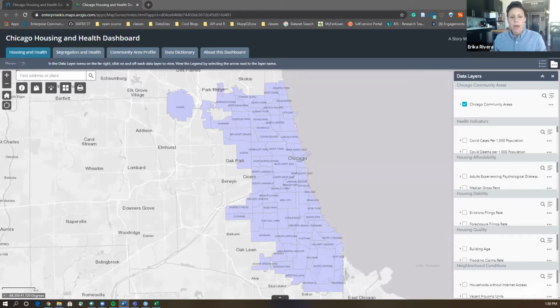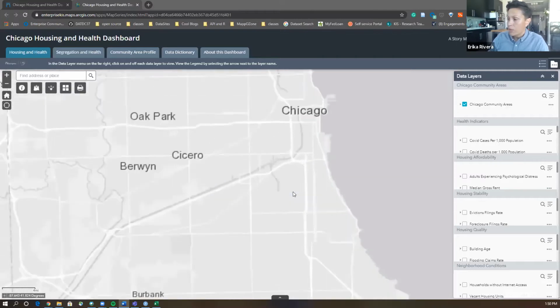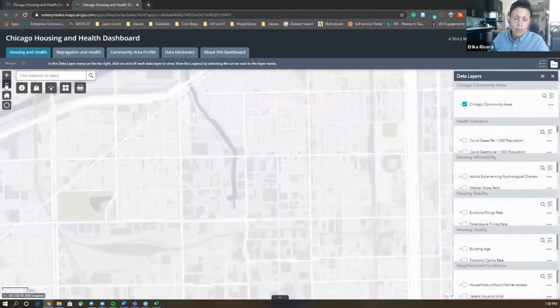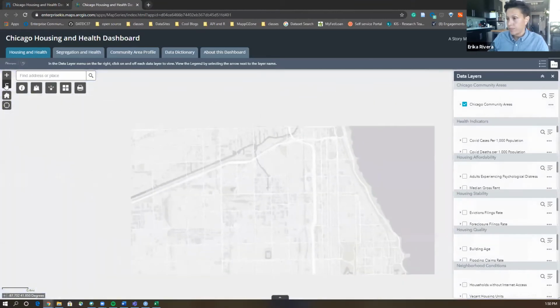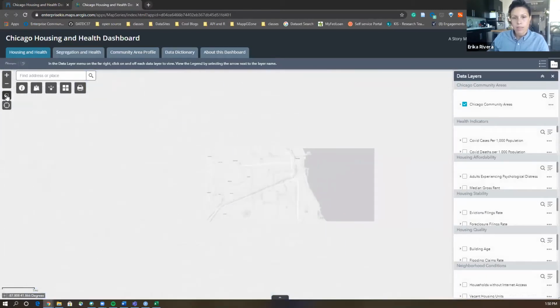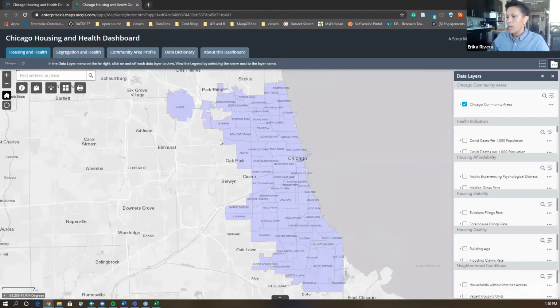When you first open up the Map tab, you will see a map of all the Chicago community areas. You can zoom in and out of the map using your mouse, or you can use the plus or minus symbols in the upper left-hand corner. If at any point you want to go back to the original extent, you can press this home button. Another great feature is the circle button. If you're in the city of Chicago, you can press this and it'll take you directly to your location.